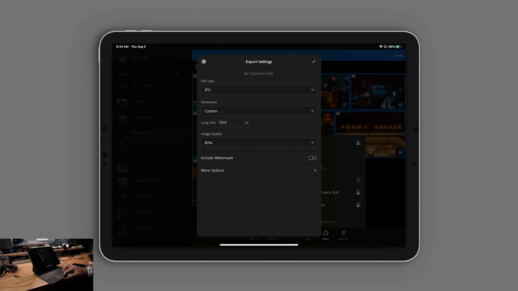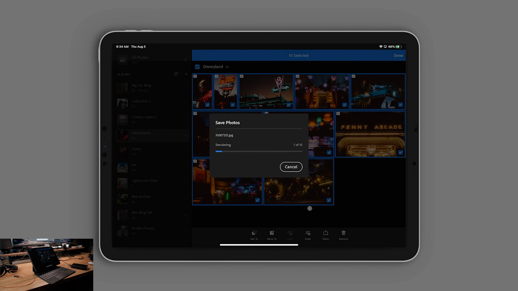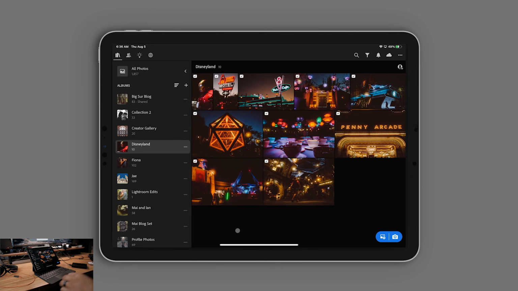And then we go to here. So we're exporting and rendering to files. And then now that you have that exported to files, you can pretty much save it anywhere you like, or you can upload it to Dropbox and export it to Instagram, whatever you need to do.